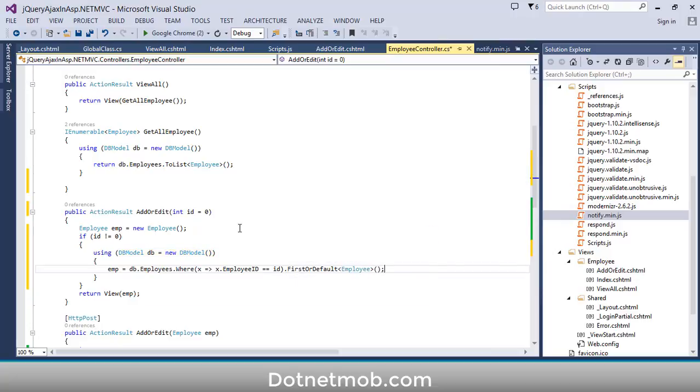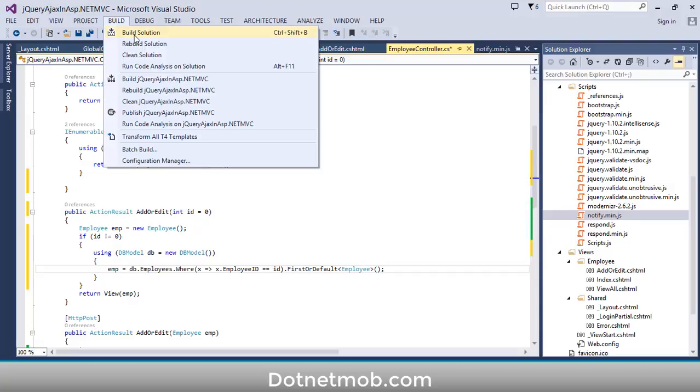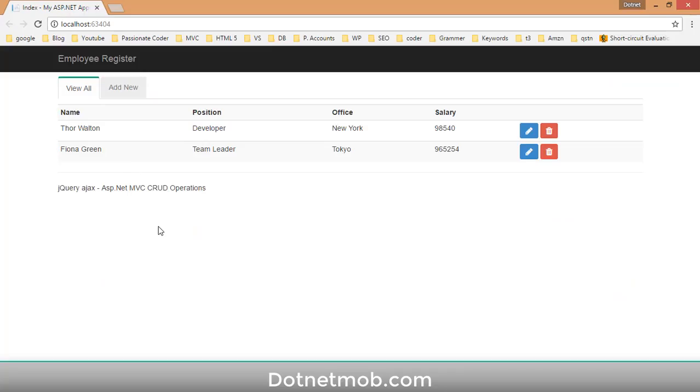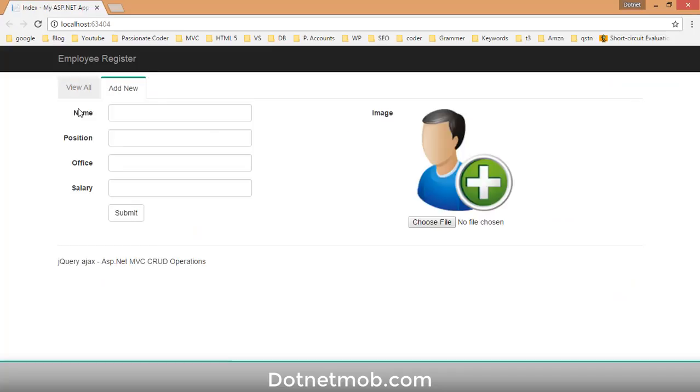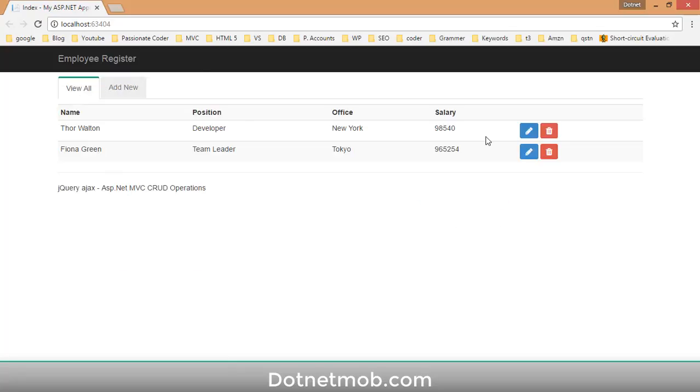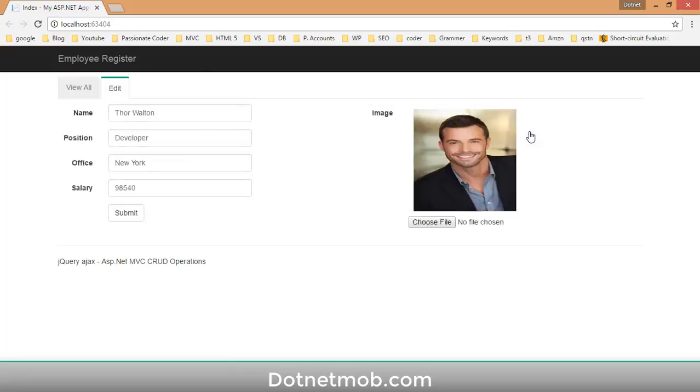Now let me build this solution and reload this page. Go to the view all tab. Now click on the edit pencil for Wanderkode. So here we can see the details of Wanderkode. Now using this form you can change the information about the employee. After that we can submit this form.